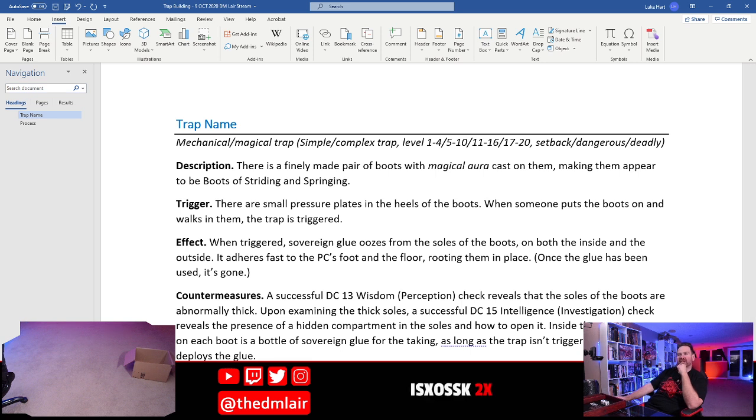The glue takes 1 minute to set. Once it has done so, the bond it creates can be broken only with universal solvent, oil of etherealness, or with a wish spell.